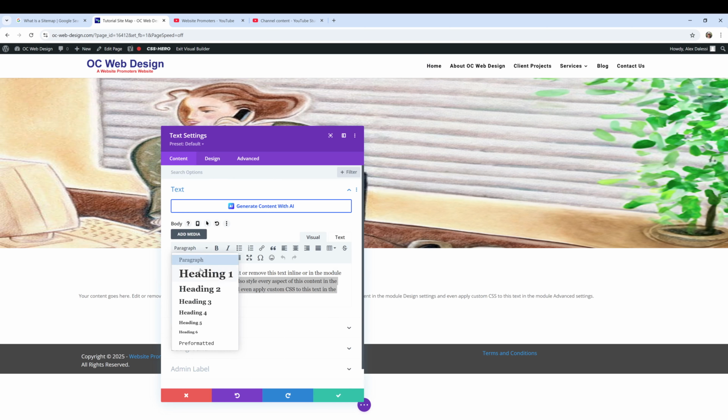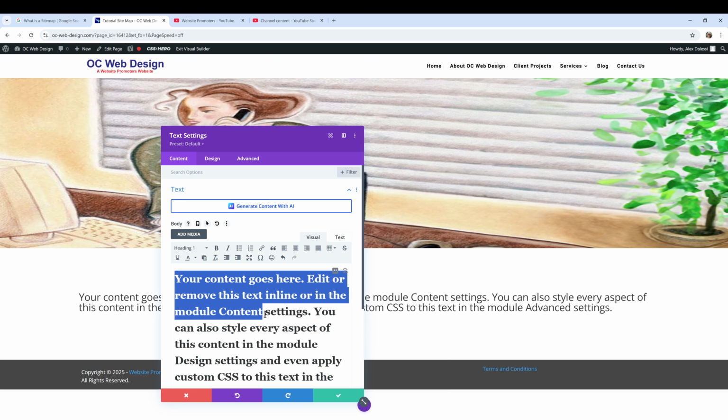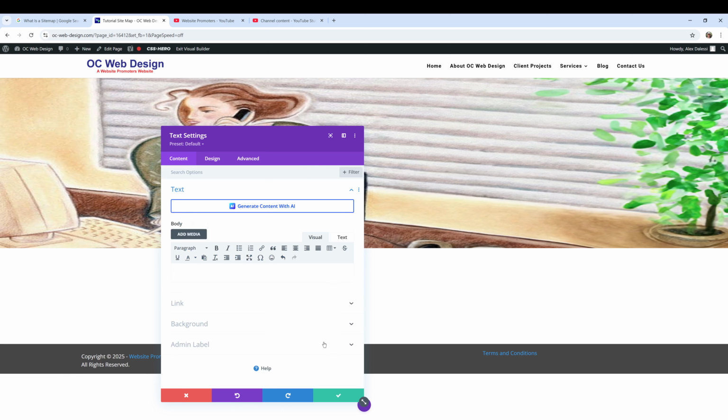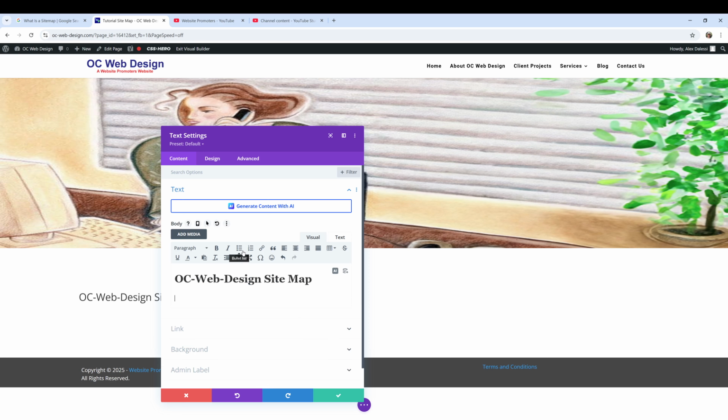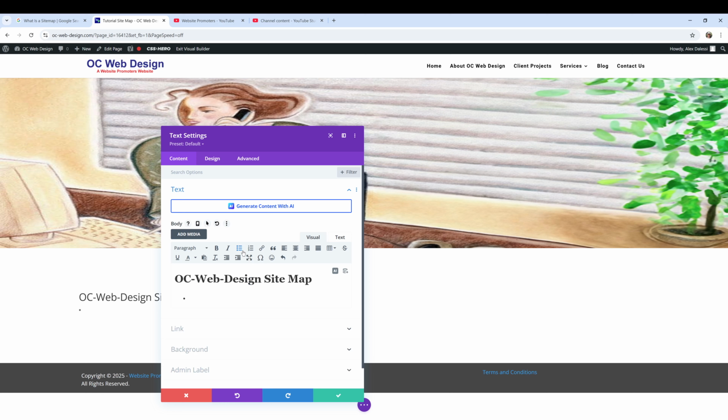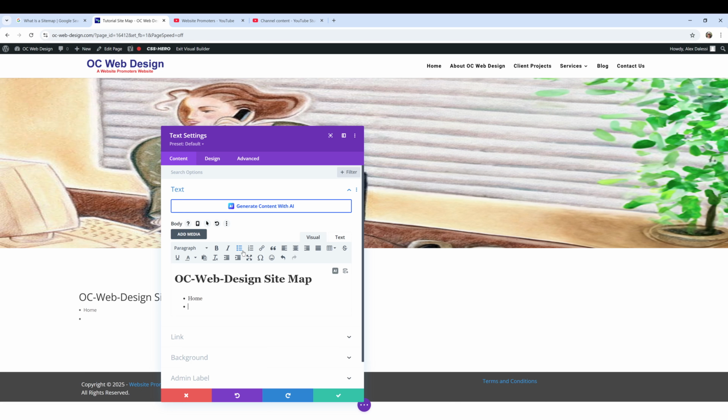I'm going to have a heading 1, and the heading 1 is just going to be OC web design sitemap. Heading 1. I'm going to make this an ordered list. I mean, an unordered list.